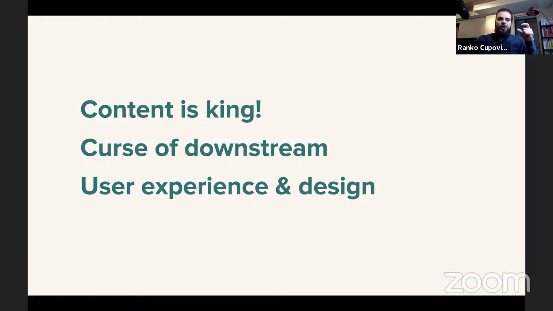Because again, the goal is to scale our data scientists and our data folks. And in order to do that, we also have to make sure that this process is as frictionless as possible.